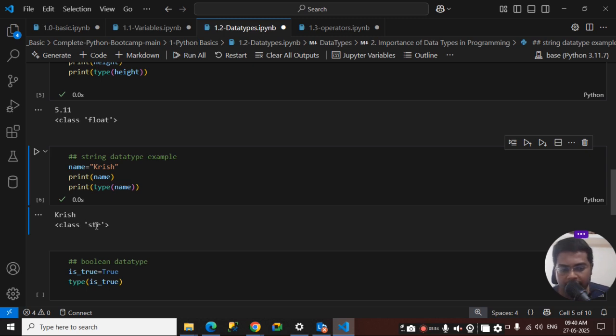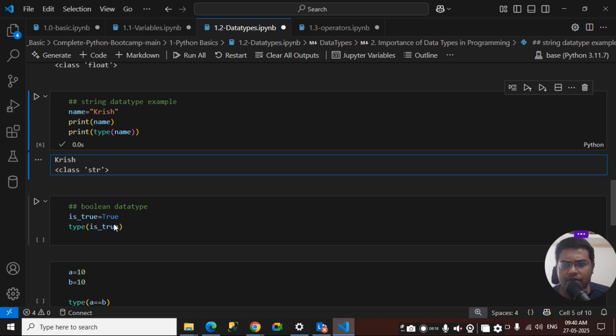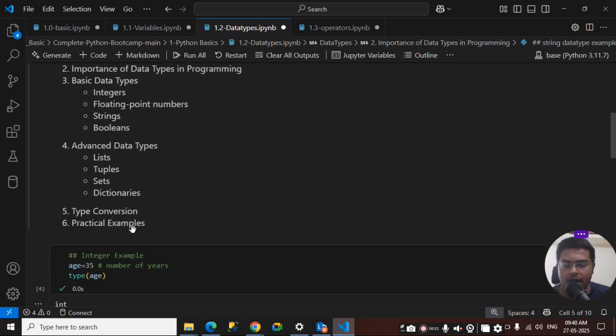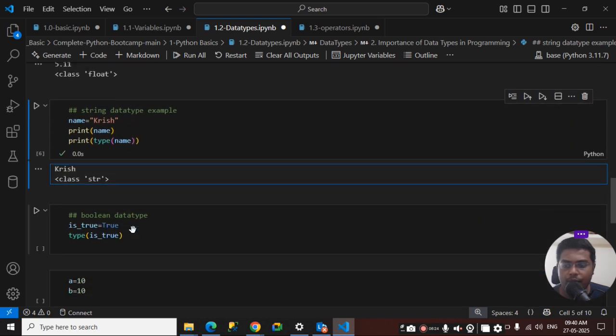One beautiful thing in Python is that whatever values you give, if you're assigning values to variables, Python will automatically detect the data types and tell you what data type you have used in a particular variable. Amazing, right? So we have seen integers, floating points, and strings, and now we are going to see booleans.